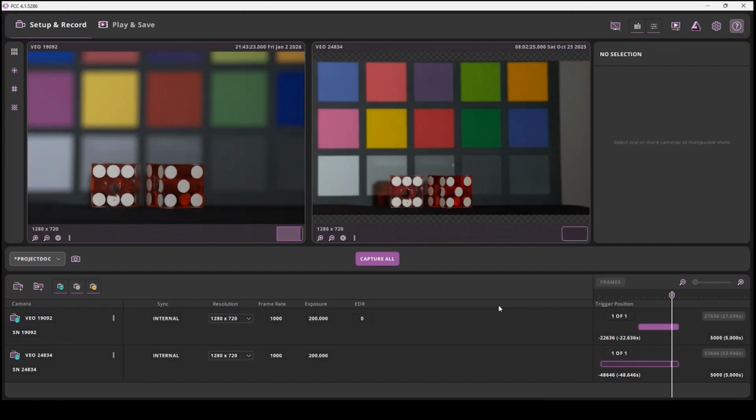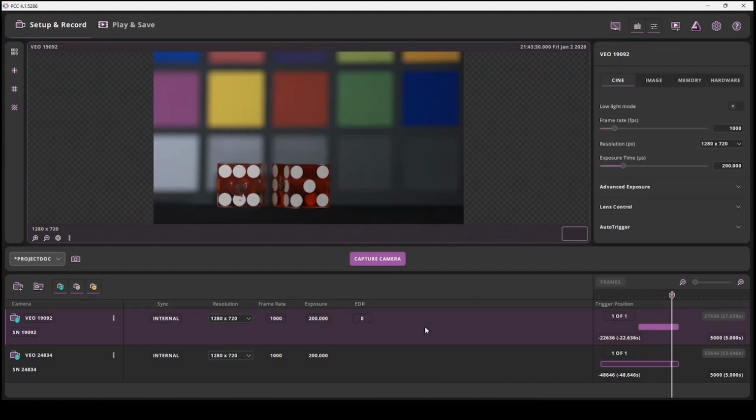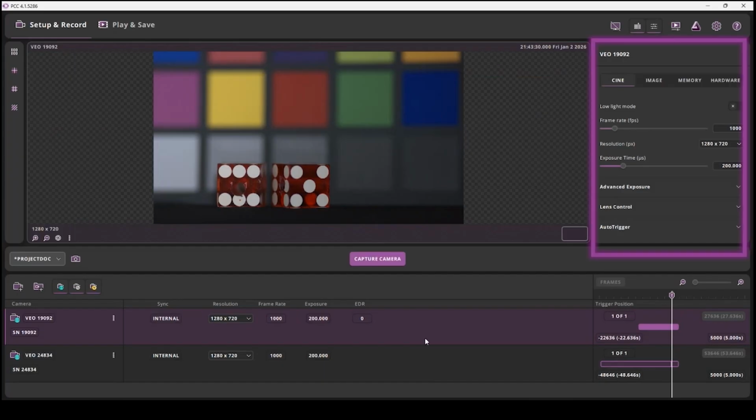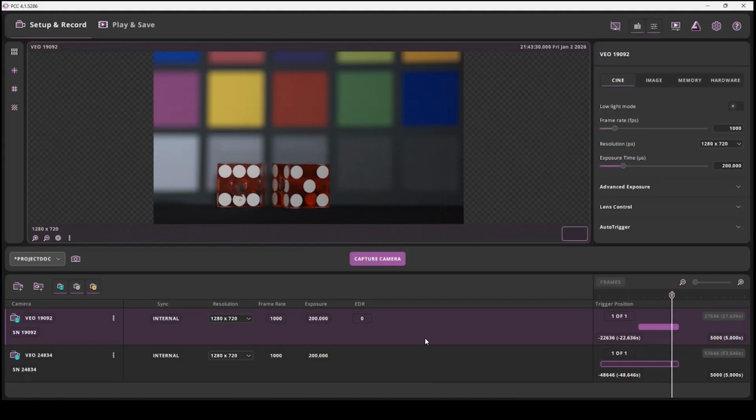With the camera added, open the Inspector panel. This is your main control center for capturing settings. In the CINE tab, choose your frame rate and resolution. The camera will default to the highest resolution, however this can be adjusted to increase possible frame rates, increase record time, or even reduce the raw file size. Select from the presets or type in a value and the camera will adjust to the closest allowable setting.